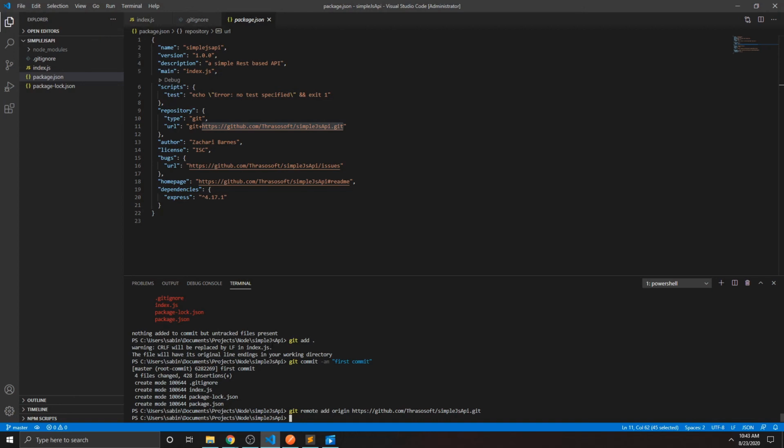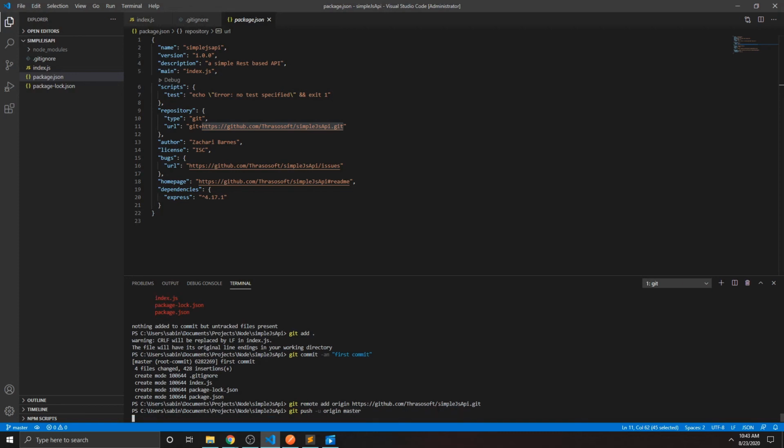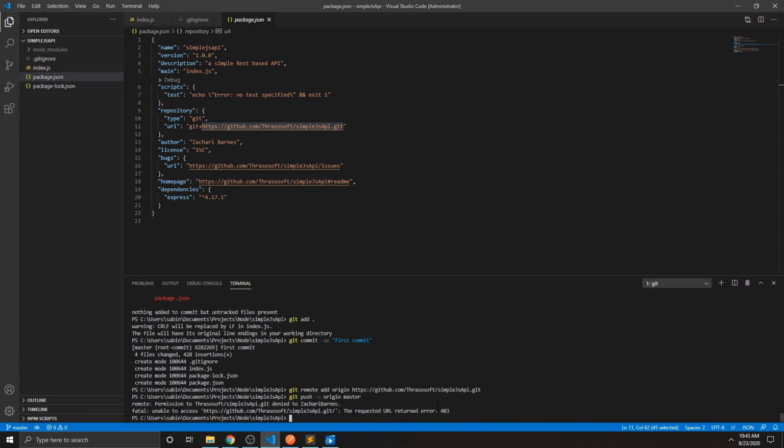Now we just need to type git push -u origin master. So this is saying push from my local machine, upload to the origin, which is the URL we just added, and the branch is the master branch. Branching strategies is a complex Git topic that we'll go into at a later date. But for now, we just want to push to the master branch. So if you click this, it's going to push your code up to the repo.